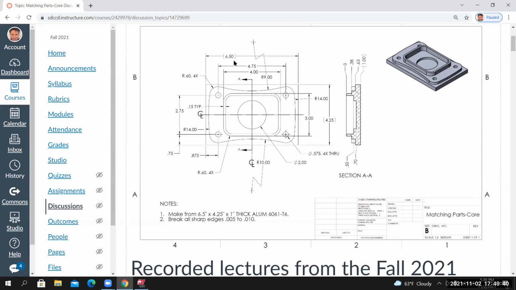If I look at the dimensions on the blueprint, 6.5 is the overall length, so it's already to size. By 4.25, already to size. And 1, so it's already to size. So we don't need to machine the outside profile or the outside rectangular shape. We don't need to face the top of the part.